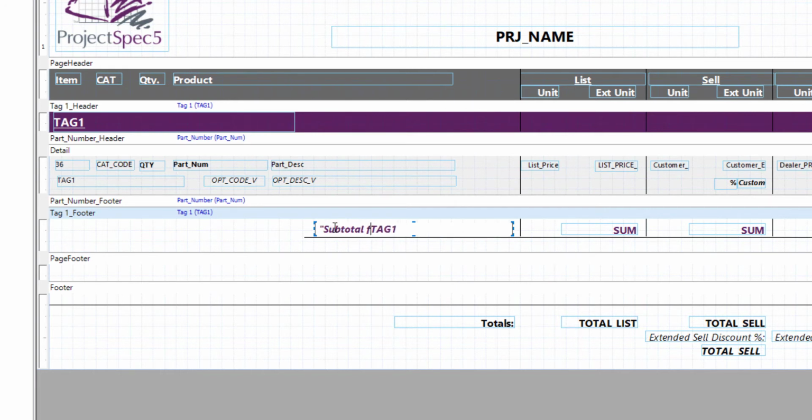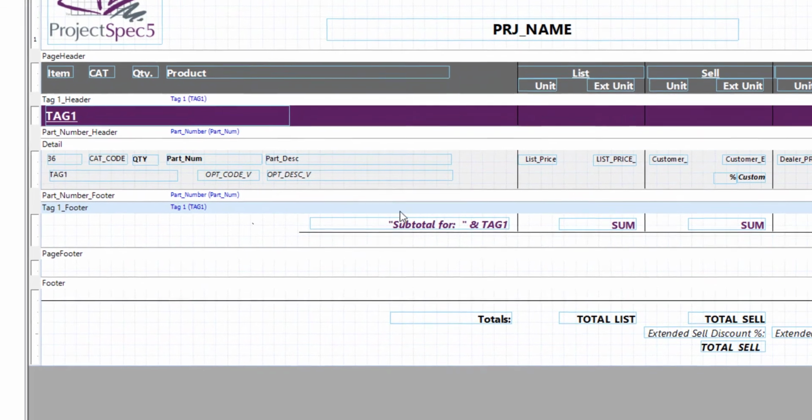Type in your text. Place a set of quotes around the text. Make sure you also add any necessary spaces inside of the quotes. Use the ampersand to combine multiple fields, or fields and labels.